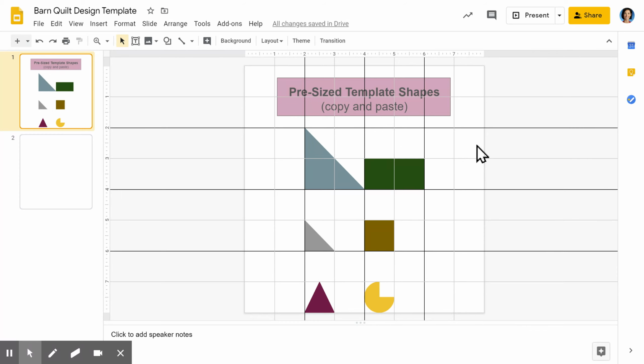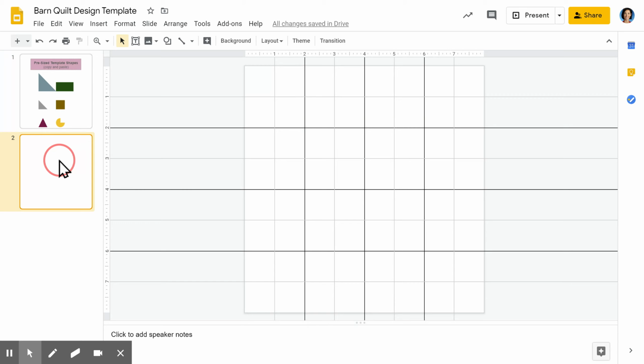So when you open up your file, you're going to see the first page has these pre-sized template shapes on it that you can copy and paste and change around and use for your own purposes. And on the second slide, you can see that I've got it all set up for you to actually build and design your quilt on. I'll show you really quickly how I did that.